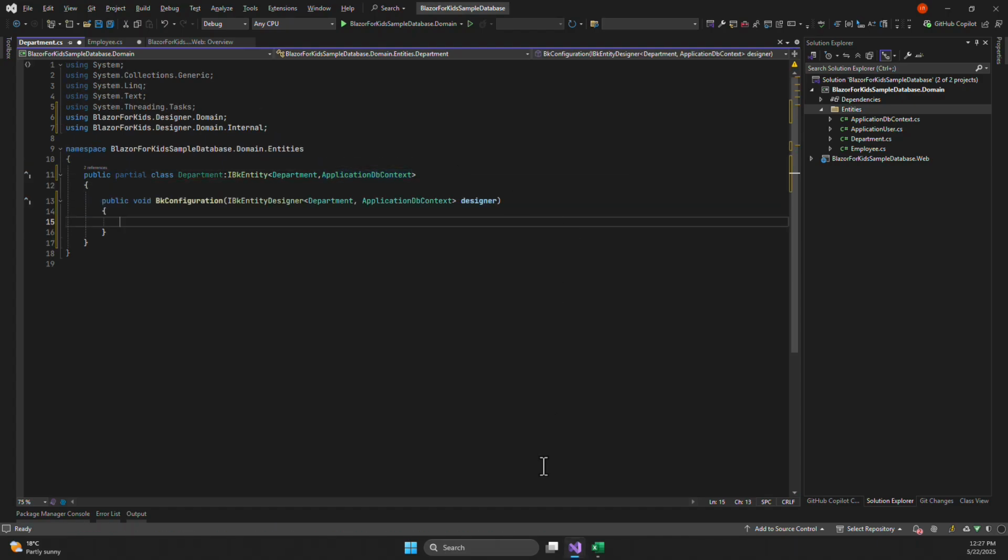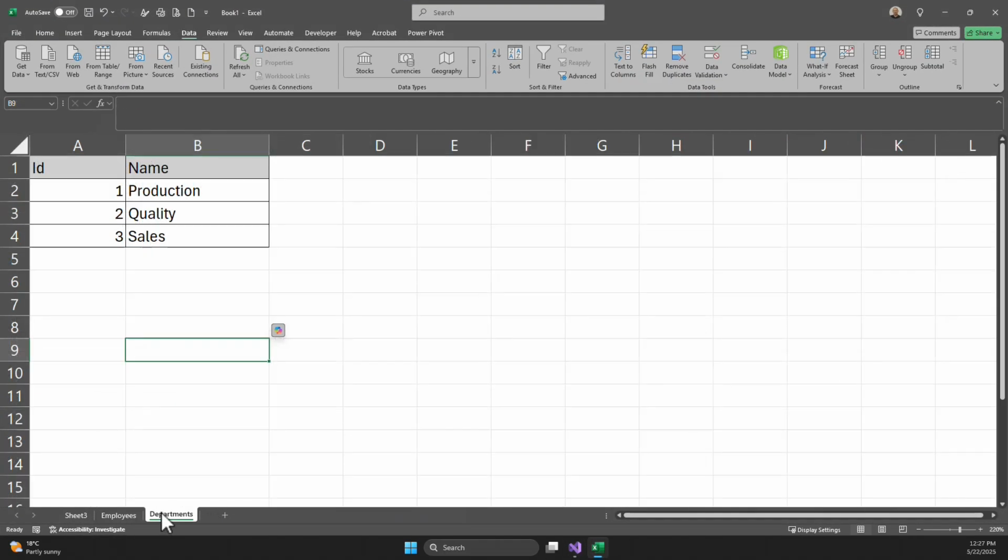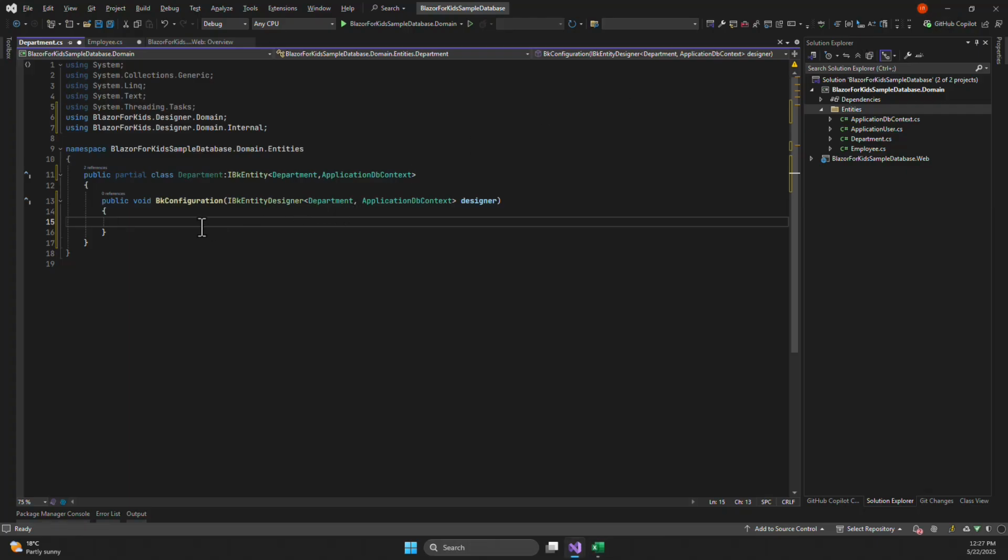And in the department table, we need ID, which will be created by the framework, and a name. So let's create the name. Text property and name. Okay, so at this moment we have the second table created.